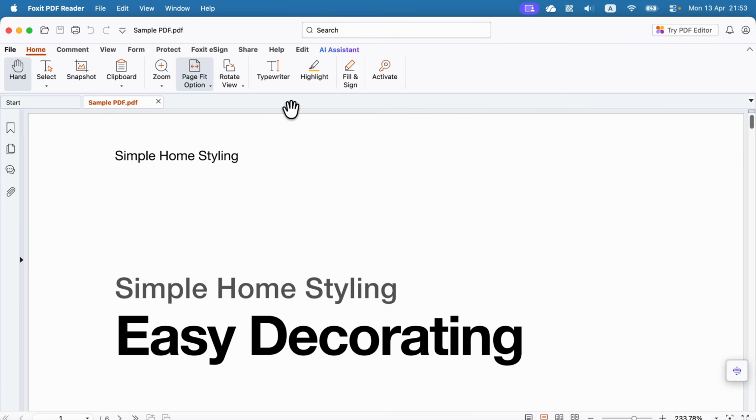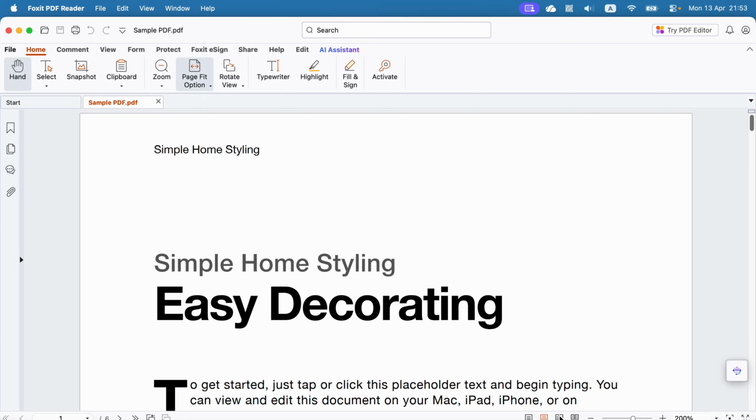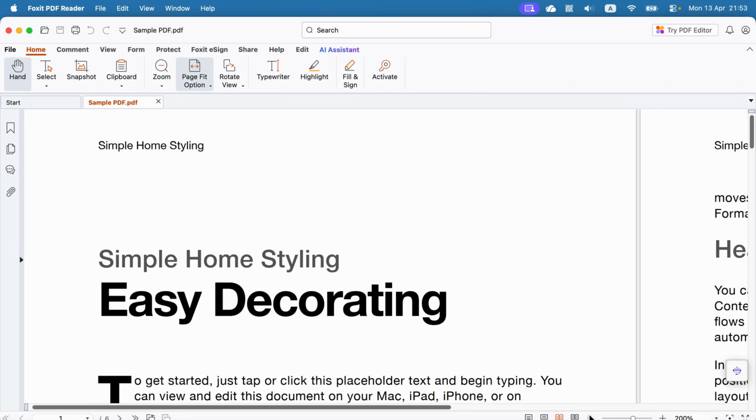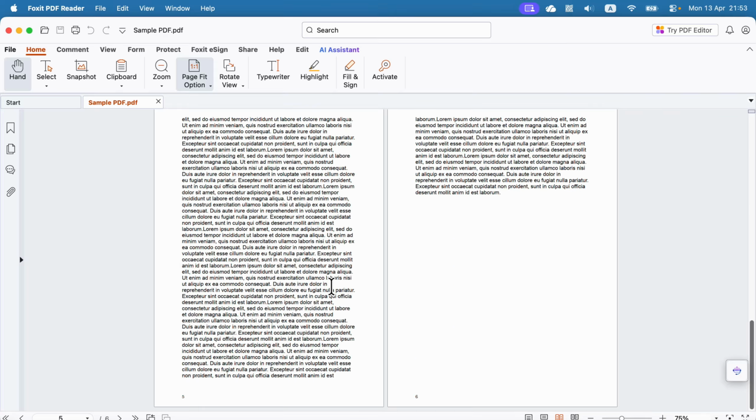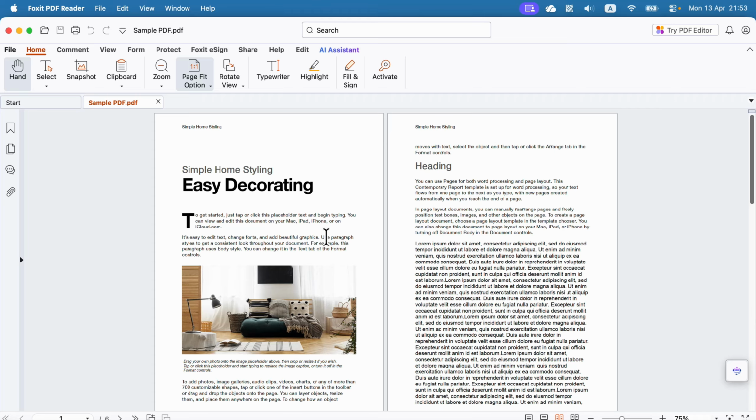So here's a sample PDF. We can zoom out a bit. We can see pages side by side as well. And it's opening perfectly fine. So that's how you can get this free PDF reader.